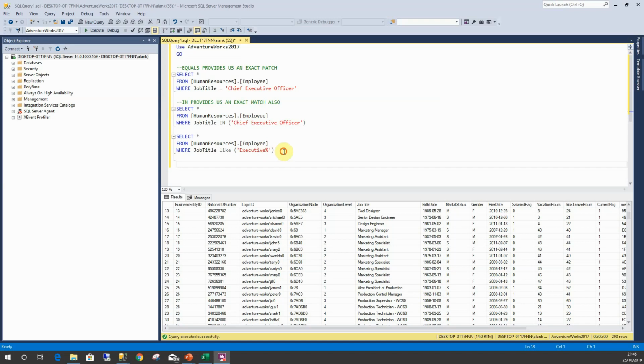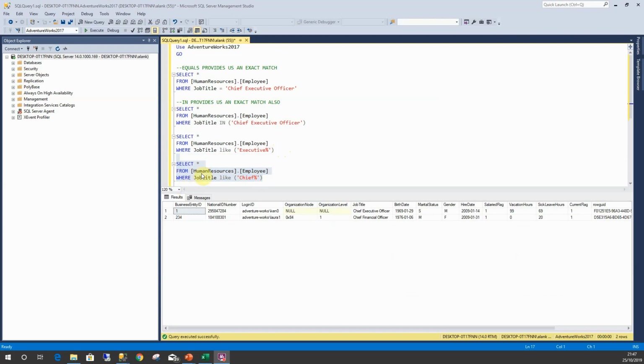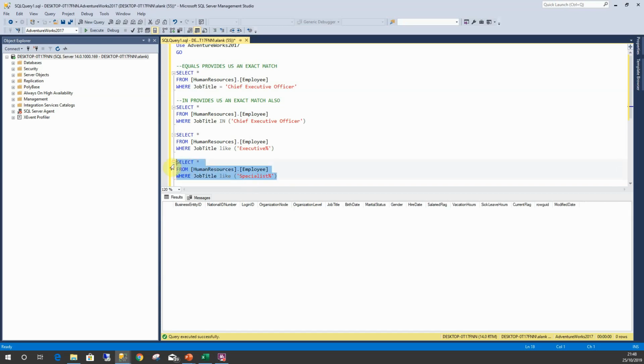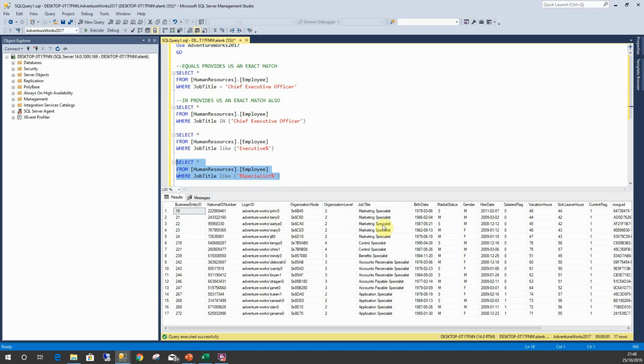So let's take a look at another example. We'll take this query and I'm going to look for the word chief. Let's do that properly. After that, as we can see, it's returned anything with chief in the title, which is Chief Executive Officer and Chief Financial Officer. So let's take a look at specialist. We can see there isn't anything there, but what happens if we place a percentage there? We can see we've got all sorts of specialists within here.